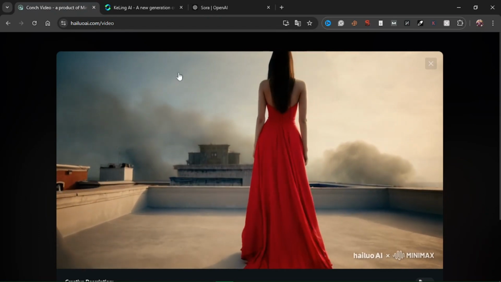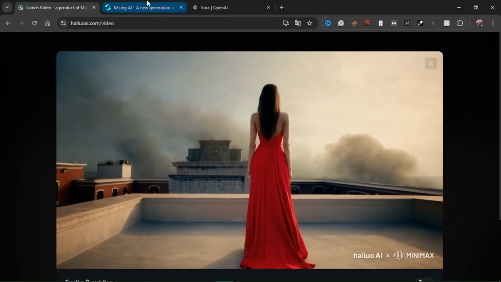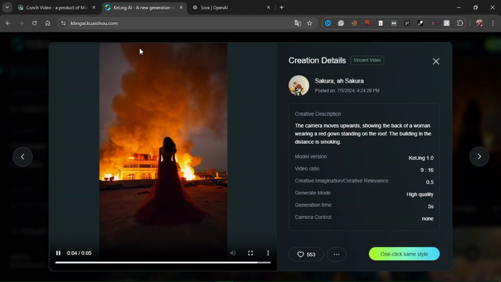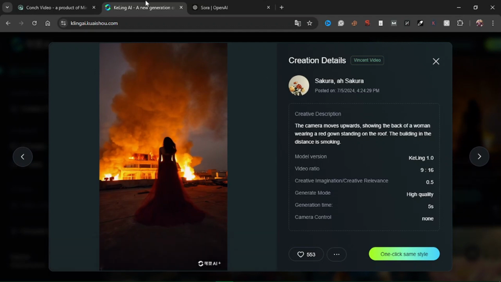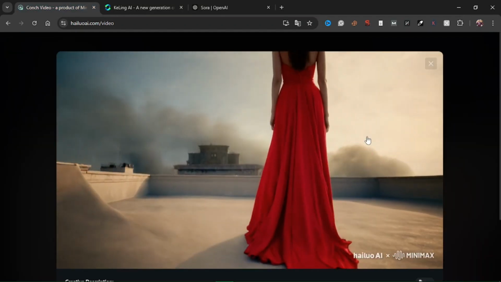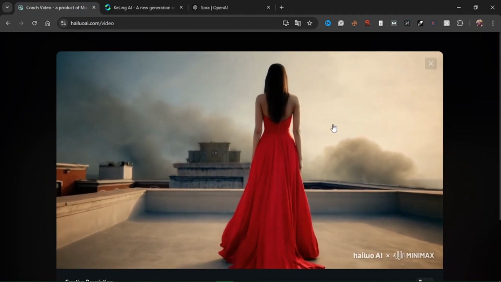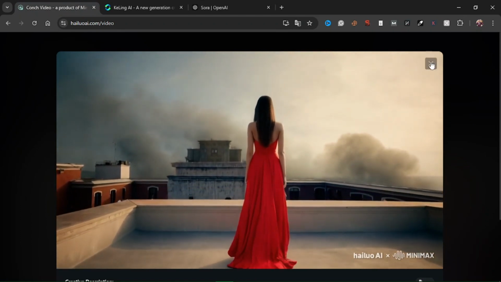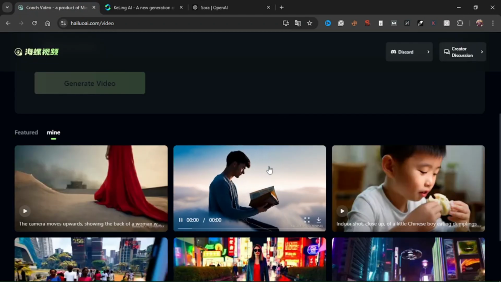That's why I still need to ask the question: does Hailuo AI have a connection with Kling AI? It's from similar regions, obviously. The outputs are looking very similar, and similar in a good way.